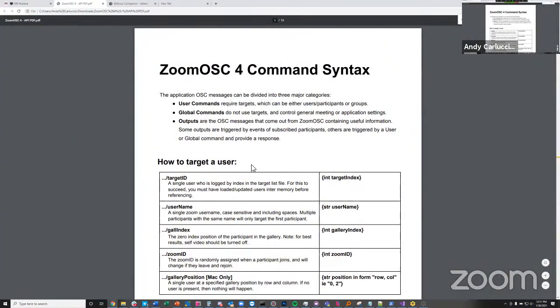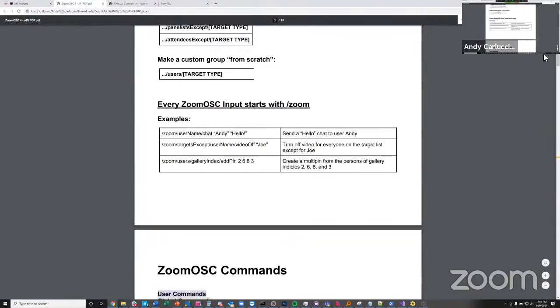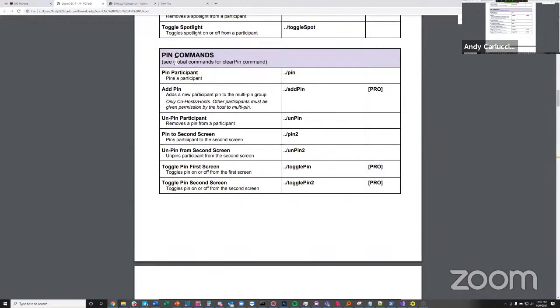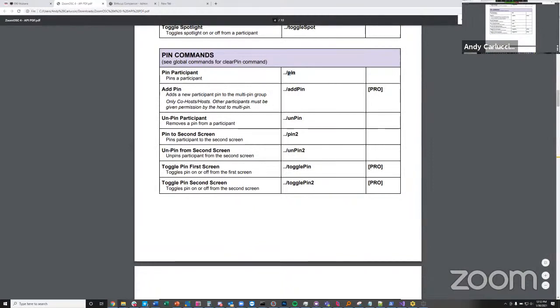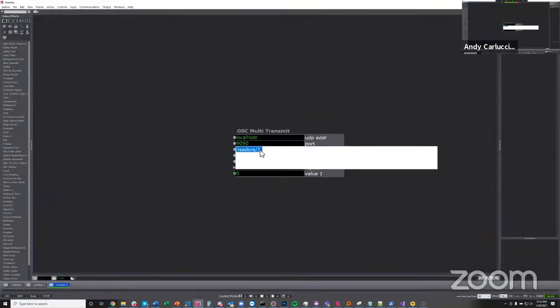In a moment, I'll talk about how to target users and things like that. But if I scroll down, let's say I want to pin somebody. All right, well, here's the information for pinning. The command is pin. So I'm going to go over to here, skipping the stuff about output syntax. It's going to be /zoom, to tell it to use ZoomOSC. Then we have to specify how we want to identify the user. So I'm going to use the username, for example. So I'm going to type username.